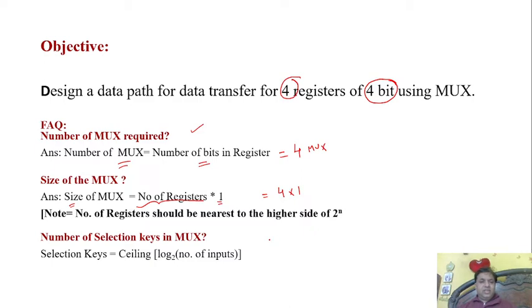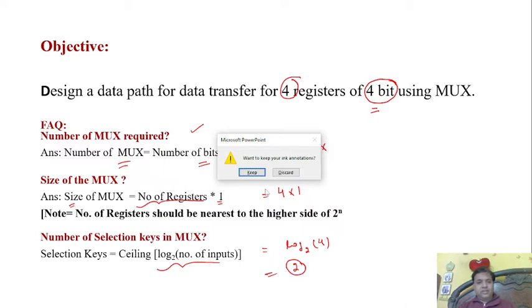The next question asked is how many selection keys are required in a multiplexer. If the number of inputs is 4, then the number of keys can be determined with this formula: log base 2 of the number of inputs, that is log base 2 of 4, which is 2. So 2 selection keys are required. Let's see how we can design this data path using a set of multiplexers.